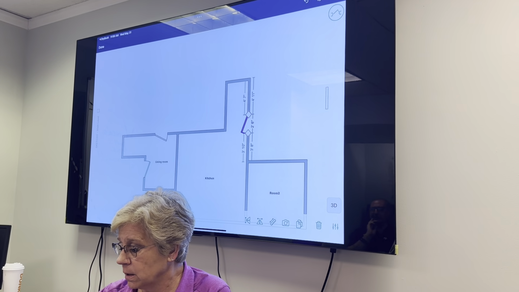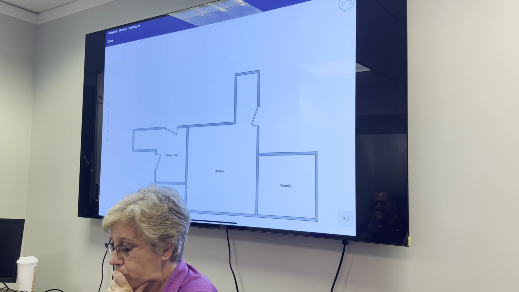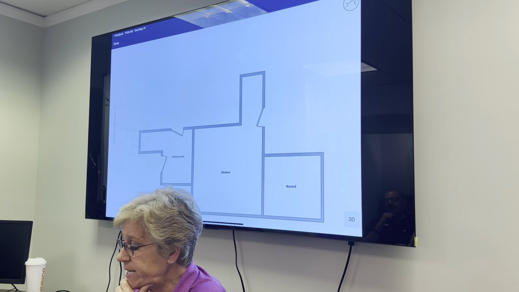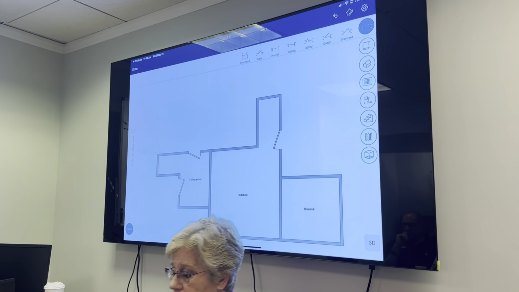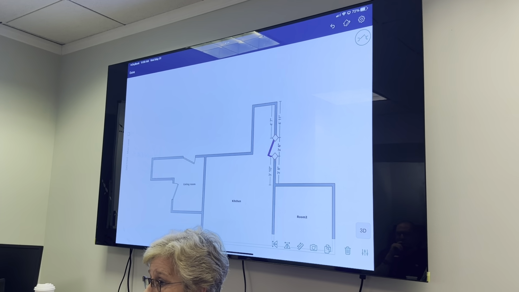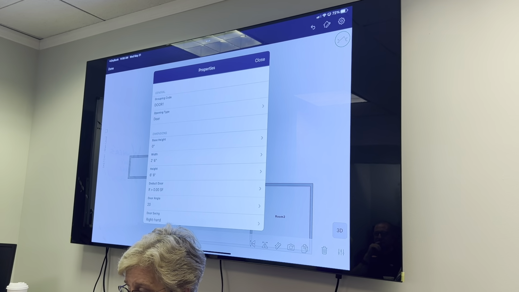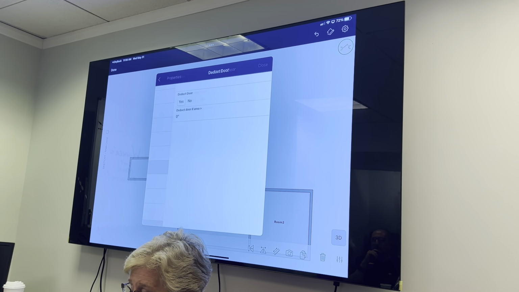Okay? So how do you delete this? It's not deleted. The door's not deleted, but it's not being added into the estimate. So when I tap on it, it's not going to add up to the calculation, but the door will still be there. Basically, you tap on the door, you go into properties, and see, I had deduct door. It said no, but I changed it.